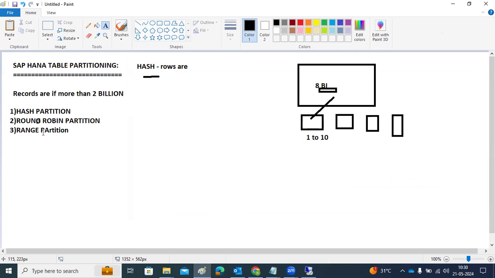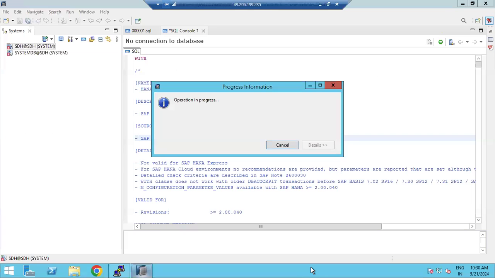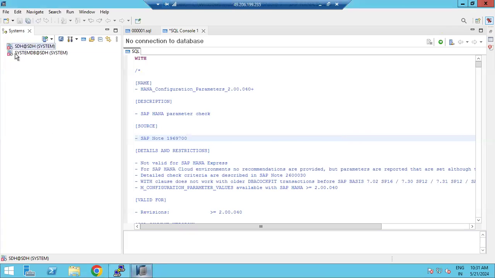So here you require in-depth knowledge of the table structure, content, and everything. Hash and round robin both equally distribute the load, but in round robin, on the rotational basis, data will be split into the desired partition here.